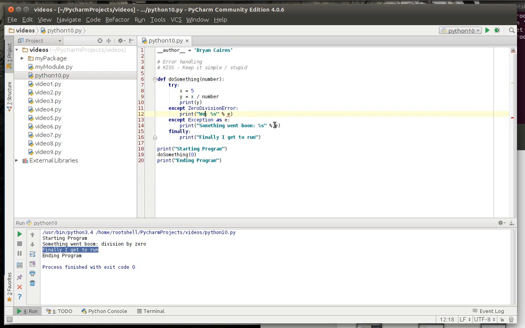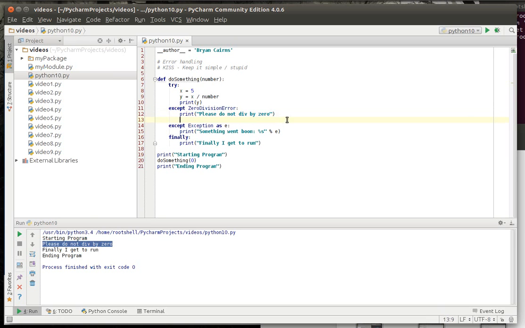We'll say please do not divide by 0. And let's get rid of that. Now when we run this, notice how it says, please do not div by 0 instead of the catch-all, because we've actually specified we want to catch 0 division errors and do this block.